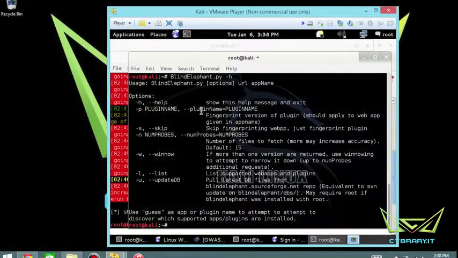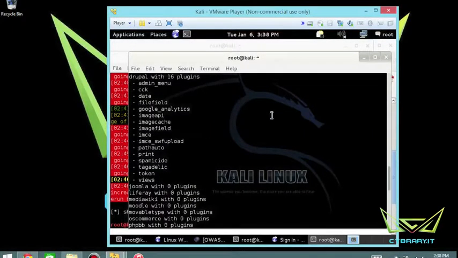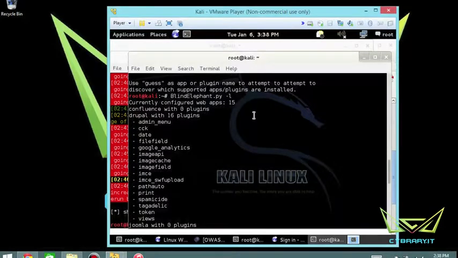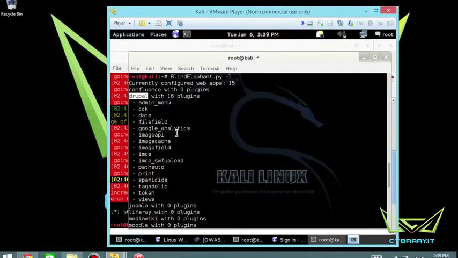Let's go ahead and do help again and get some syntax here. So it's BlindElephant, then your options, then the URL you want to test, and particular app name. The second thing that you want to do here is a -l for list. And then you can see all of the different types of things that it'll guess. It's got some Drupal plugins that it can try to guess.